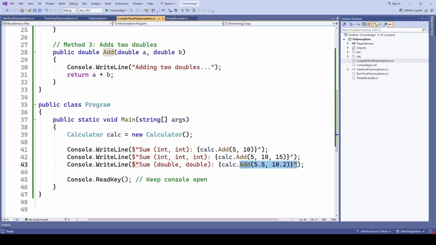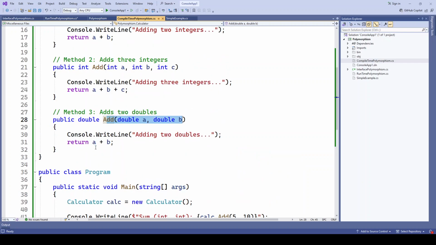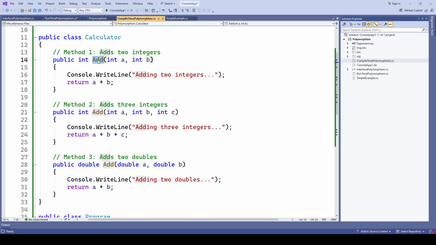It will be able to identify that, hey, the parameter is double, so it has to call this one. So this is the polymorphism through compile time, through method overloading. It is called method overloading, where you define the same method with the same name and your signature is different. So it is called compile time polymorphism or static polymorphism, which you achieve through method overloading.